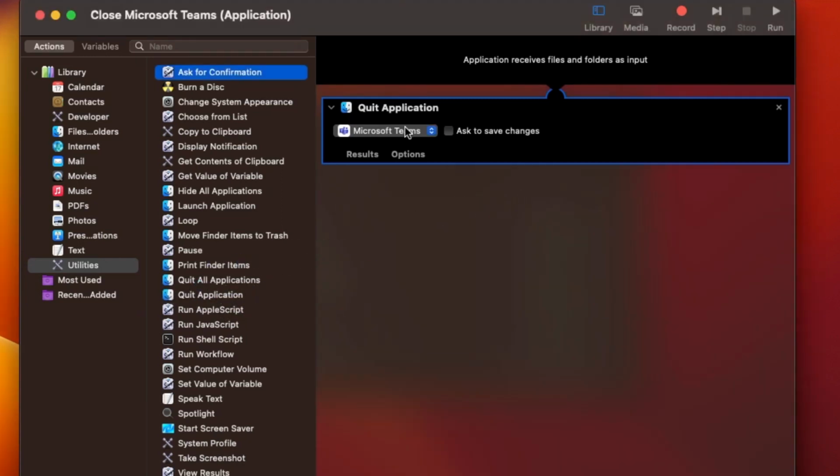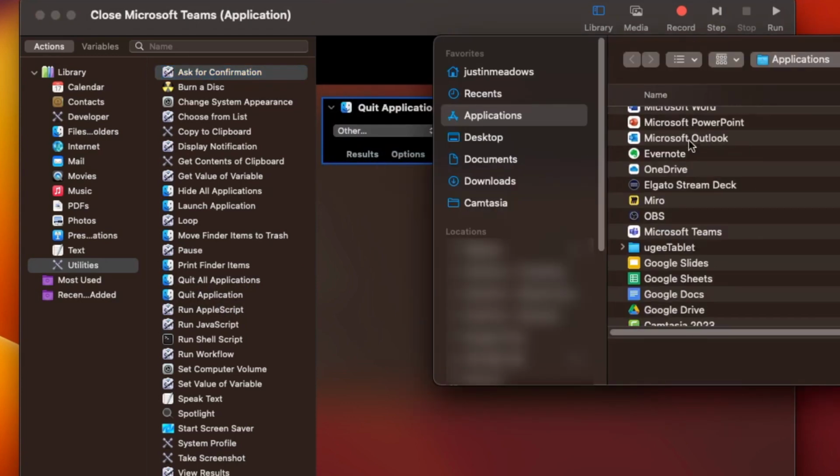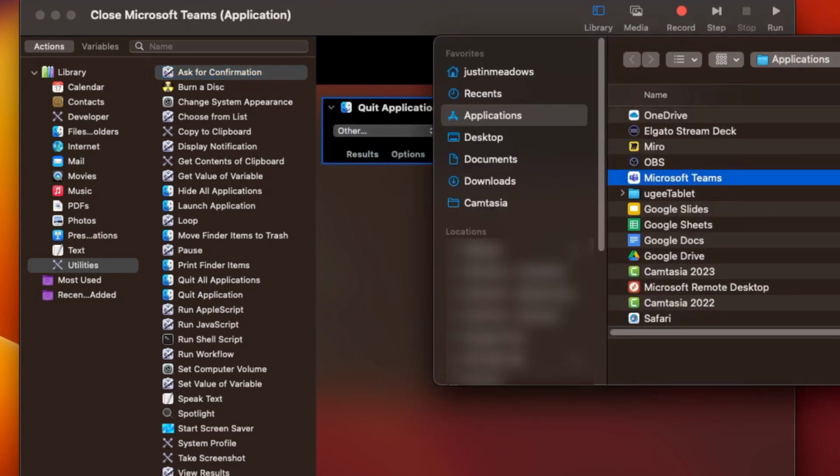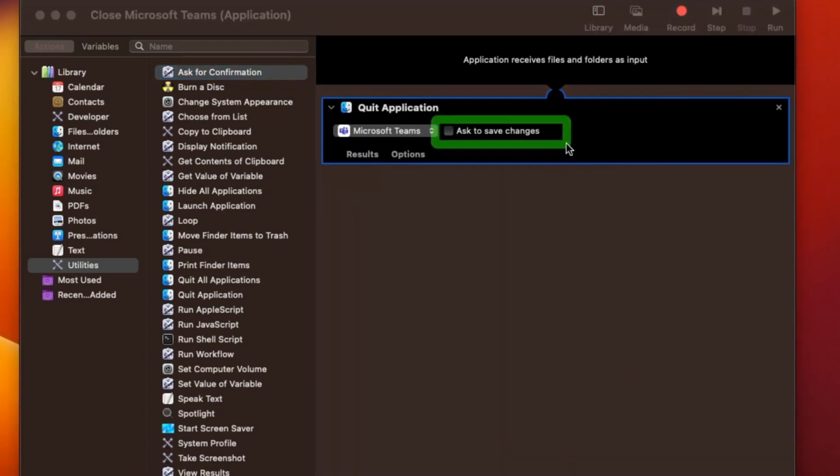Then I went and found Microsoft Teams. I had to hit Other, and then find Microsoft Teams in my applications menu. Then I made sure I unchecked Ask to Save Changes. I don't want it to save any changes. I want it to just quit Microsoft Teams at a certain time of day. We'll get to that in a little bit. So this is the Close Microsoft Teams application.